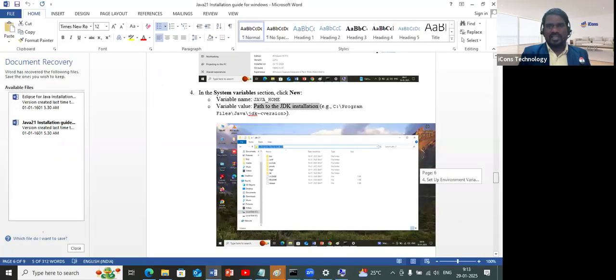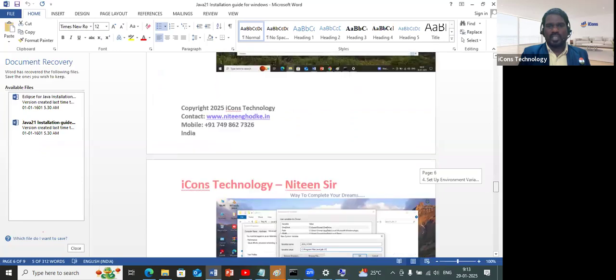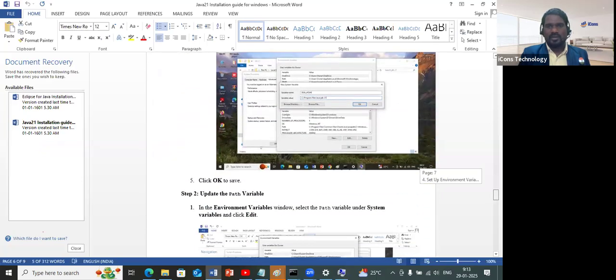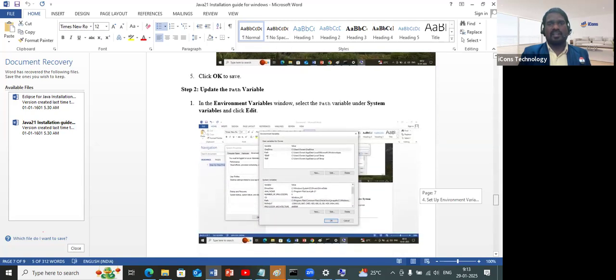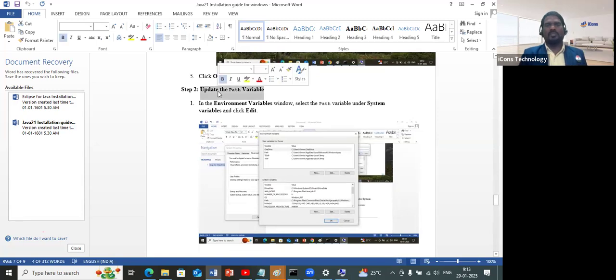Okay, so as it is done, you are just going to set okay like this one, and click on the okay to save. This is the first environment variable we are going to set. Then we have the second path: update the path variable. That means there is another path variable that we can put.